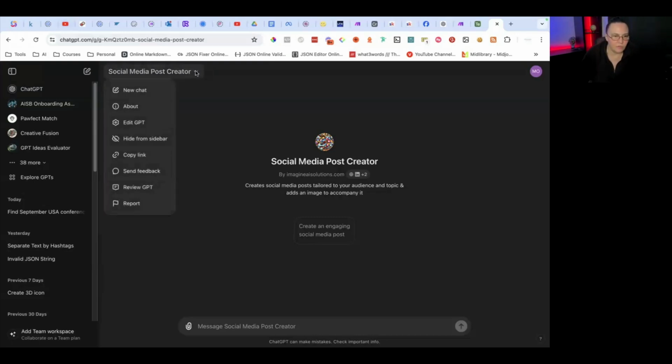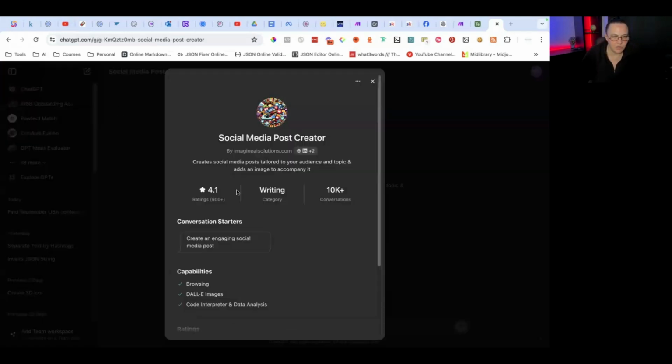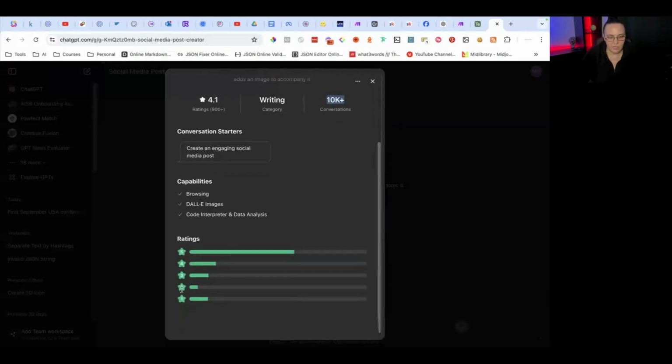When you see these free GPTs, when you click on them and go to About, that shows you information about them. So I've had over 900 ratings and I'm still over 4. The highest rating is 5. I don't think anybody has 5, but my rating is 4.1, which is crazy. And I've had over 10,000 conversations. So that's how many people have seen my stuff. And this is an easier way. What else does it have? Yeah, it gives you the exact ratings.